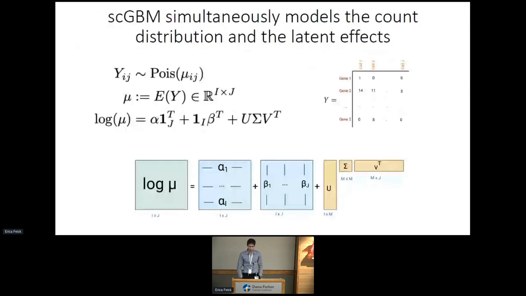So instead of a two-step approach to dimension reduction, a more principled approach might be to simultaneously model the count distribution of the data while also modeling how the latent effects impact the mean of that count distribution. And that's what we've set out to do with our model slash R package that we call SCGBM.